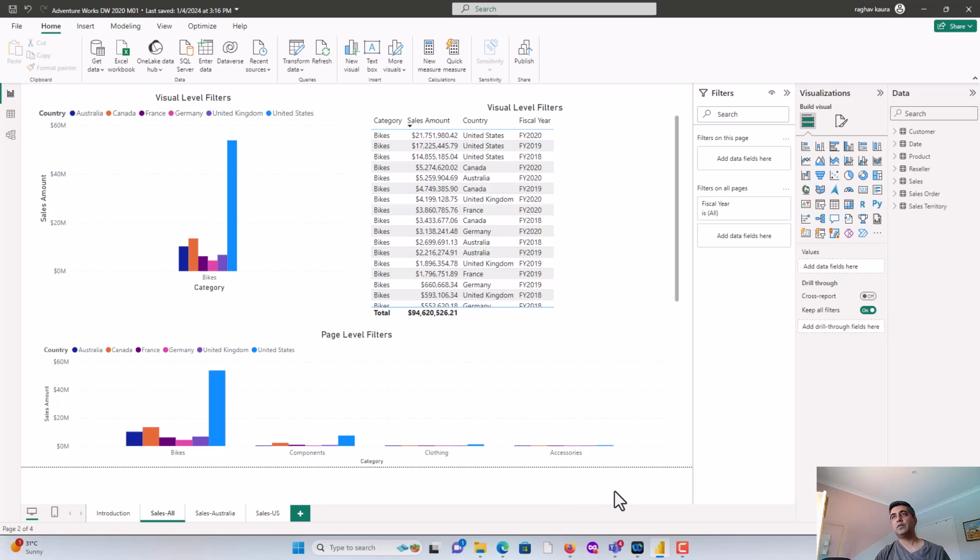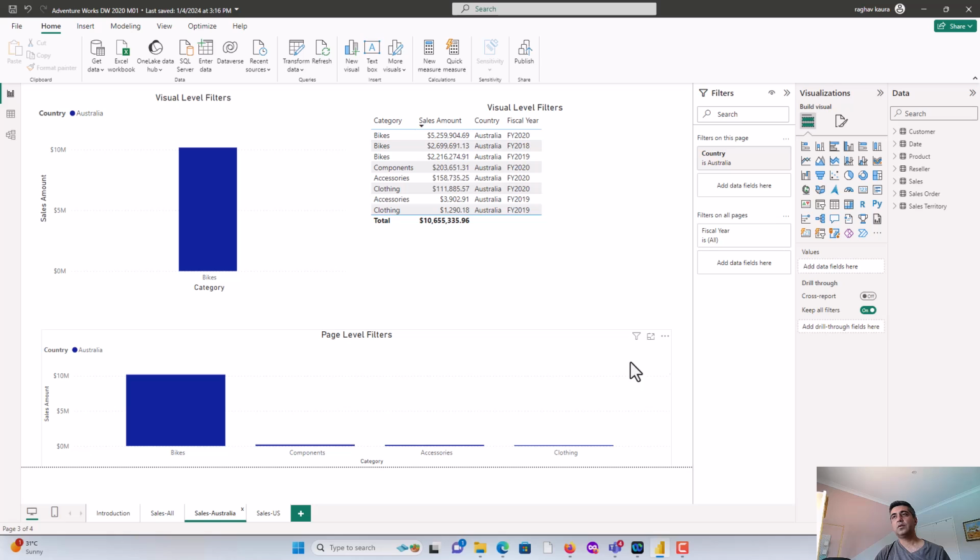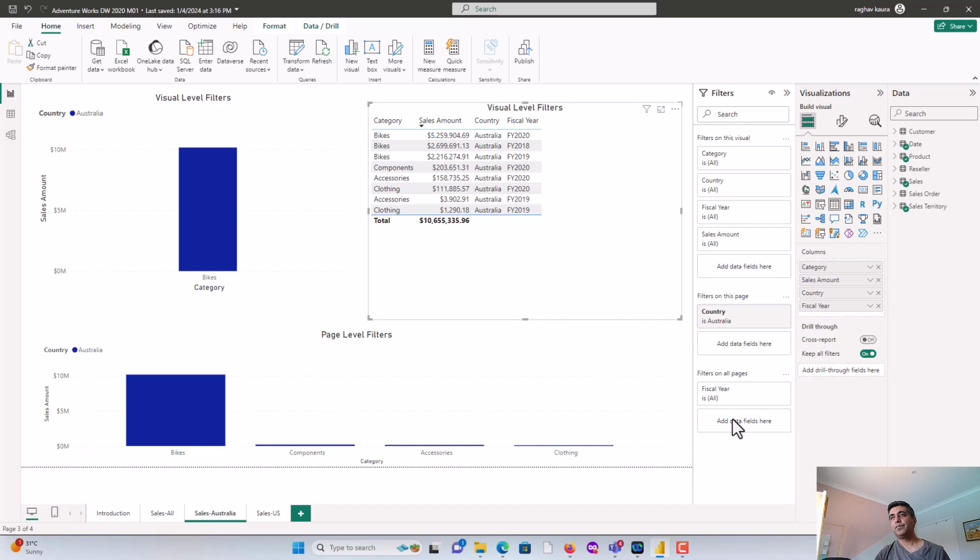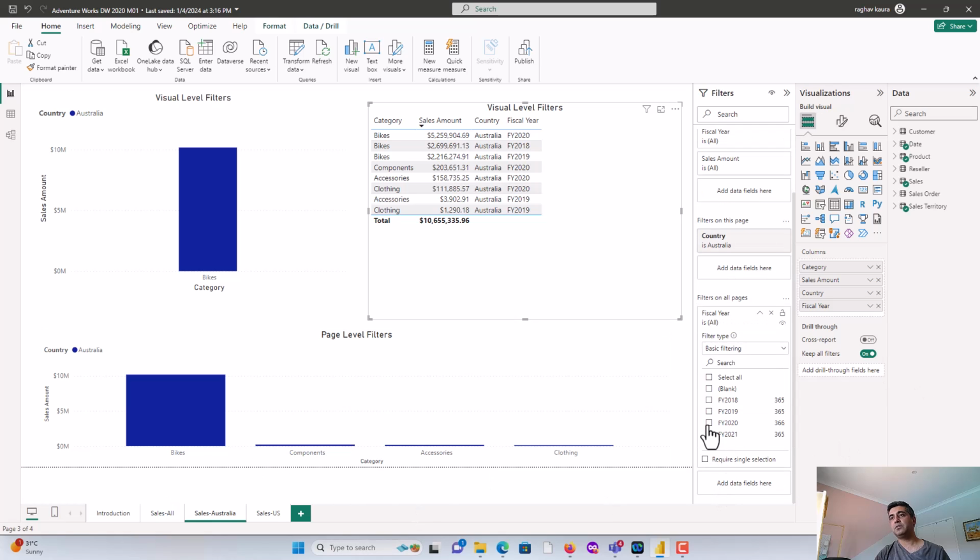Let me just move out of this. You can see filters on all pages, so let's put a filter on all pages. That's the report level filter. This is filter on the page. So you can see filter on a visual, filter on a page, and filter on all pages. Now I'll just say F5. Let's select that first, and we'll see what happens to the data.